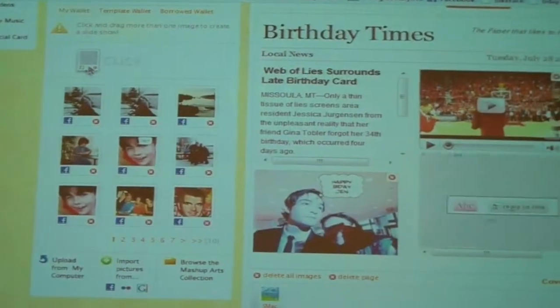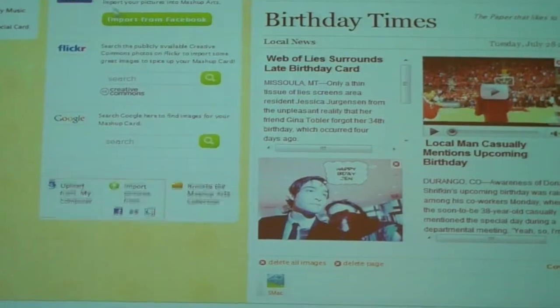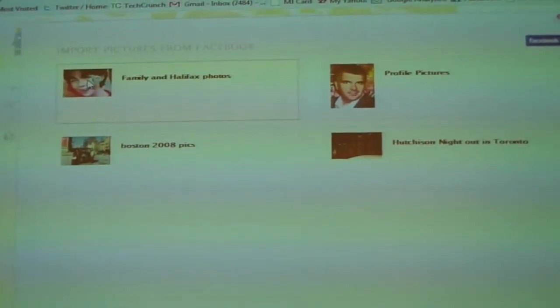So the way that we've built this out is you start typically with pictures, and I can import my pictures from Facebook. Maybe you're familiar with the Facebook Connect program, so that's been integrated into our product, so you don't have to go somewhere else to get it. You just grab your own picture. So here's an example here.